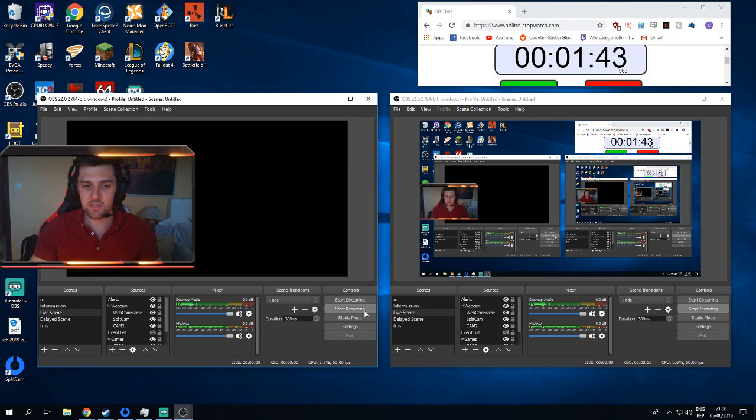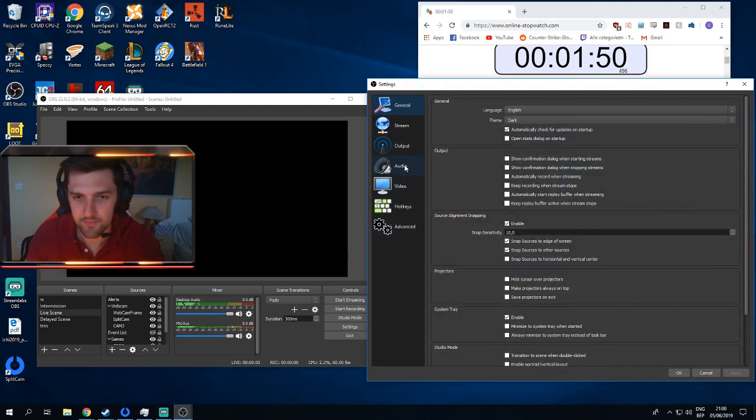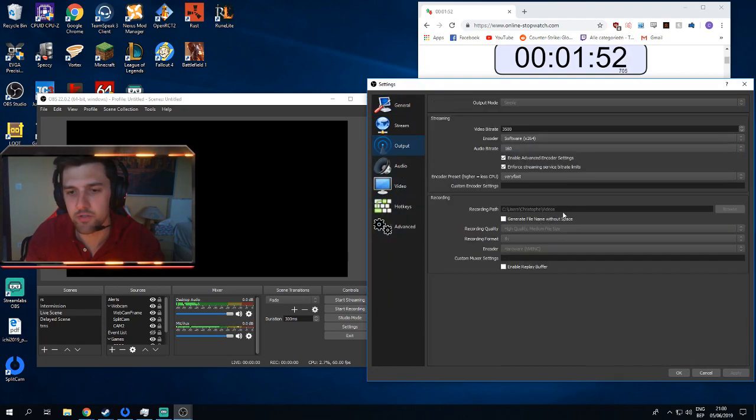So first things first, let's go to the recording settings. You have to do some things. First, in output, you choose what quality you want, what encoder you want to use, whether you want to use double CPU encoding, or one GPU and one CPU encoding. You can choose here.